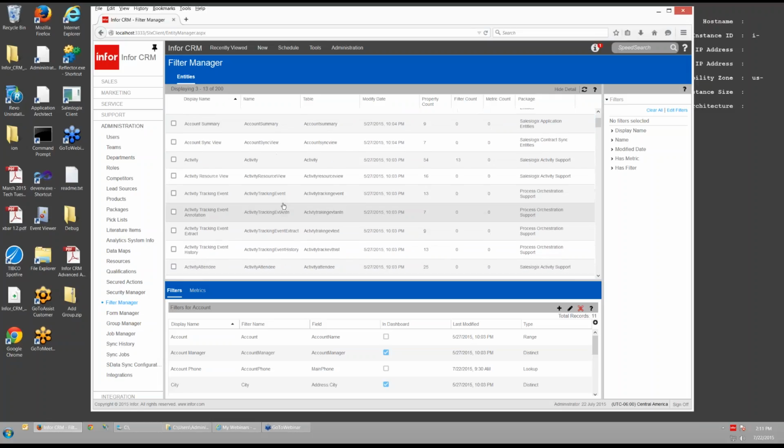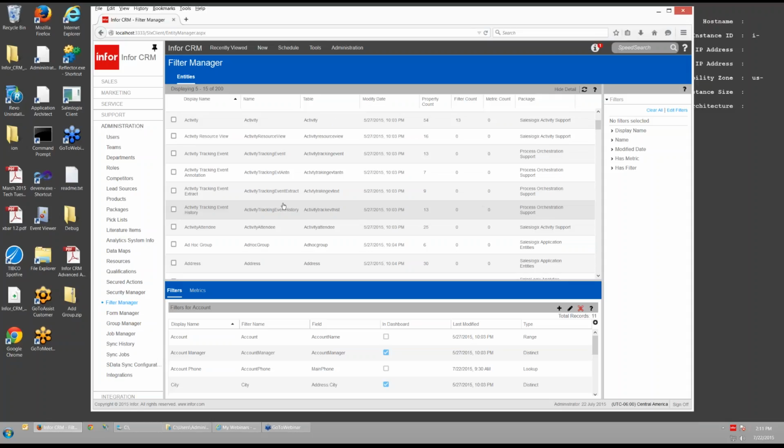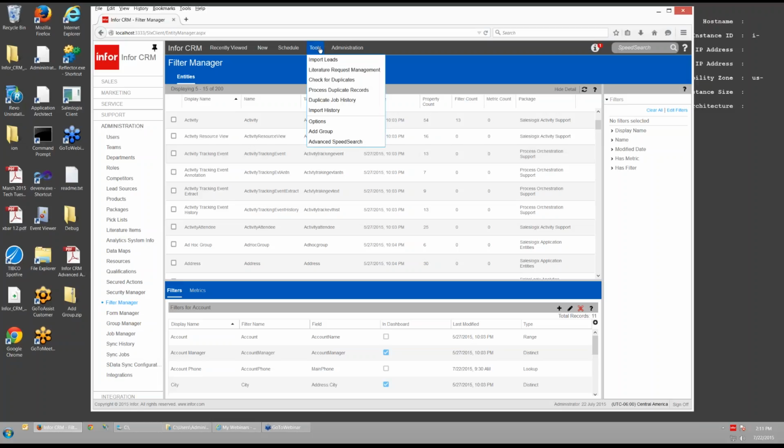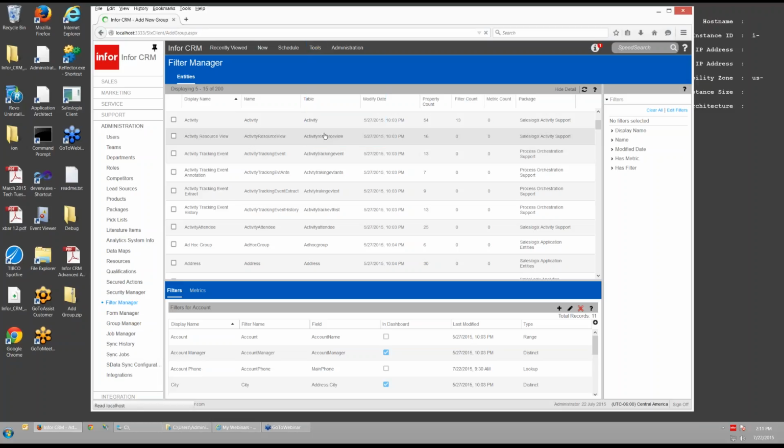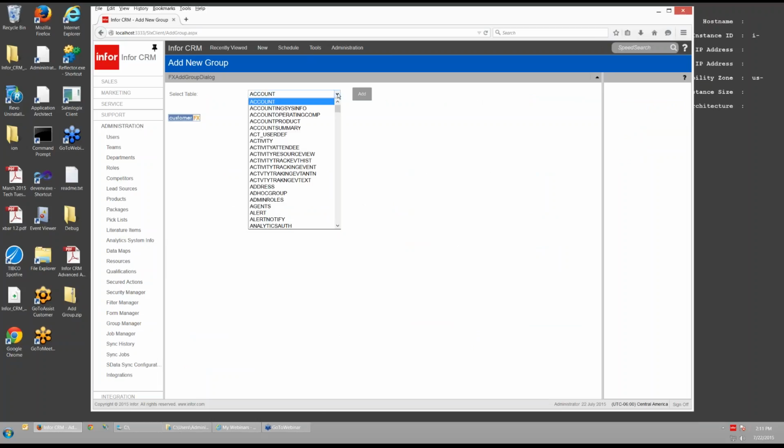So the question might be, well, why do I care? The reason is you can only create dashboard widgets on entities that have a group, and a group can only be built against a main entity view, but not all the entities have a main view and therefore can't have a group. So Customer FX actually fixed that. We created a tool today that lets you add a group to any data entity in the system, even if that data entity doesn't have a view to build a group from, which is a lot of them.